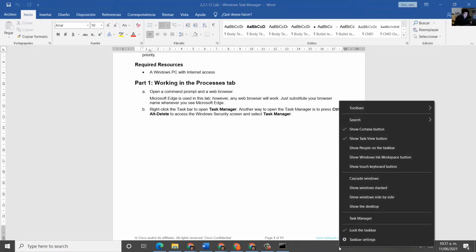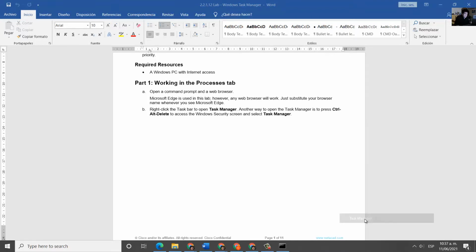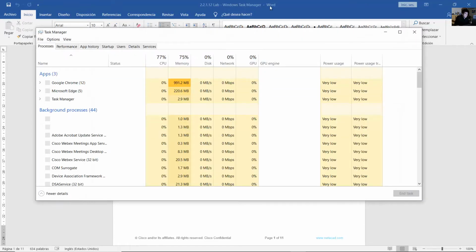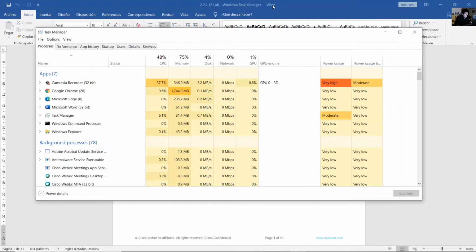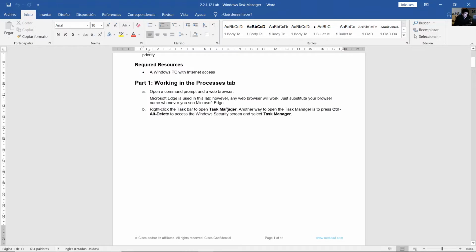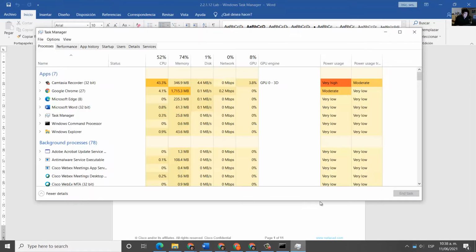Right-click the taskbar and select Task Manager. Another way to open Task Manager is to press Ctrl Alt Delete to access the Windows Security screen and select Task Manager.